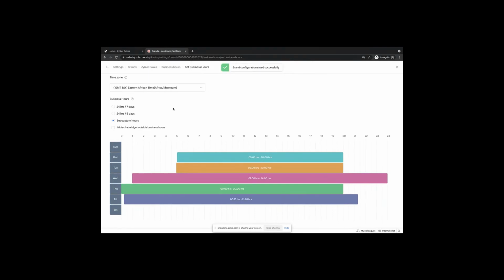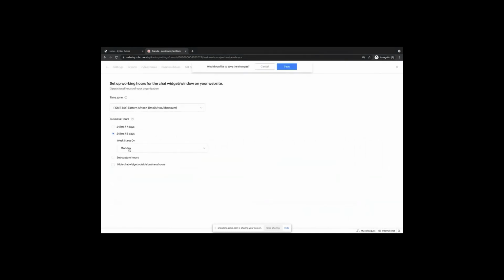And click on save. So you can either choose 24 hours, 7 days, or 24 hours, 5 days, or you can set up custom hours as per your choice. If you choose 24 hours, 5 days, or 7 days, you can choose when your week starts and then click on save. And you can also choose this option if you want to hide your live chat widget when your business is offline, and click on save.